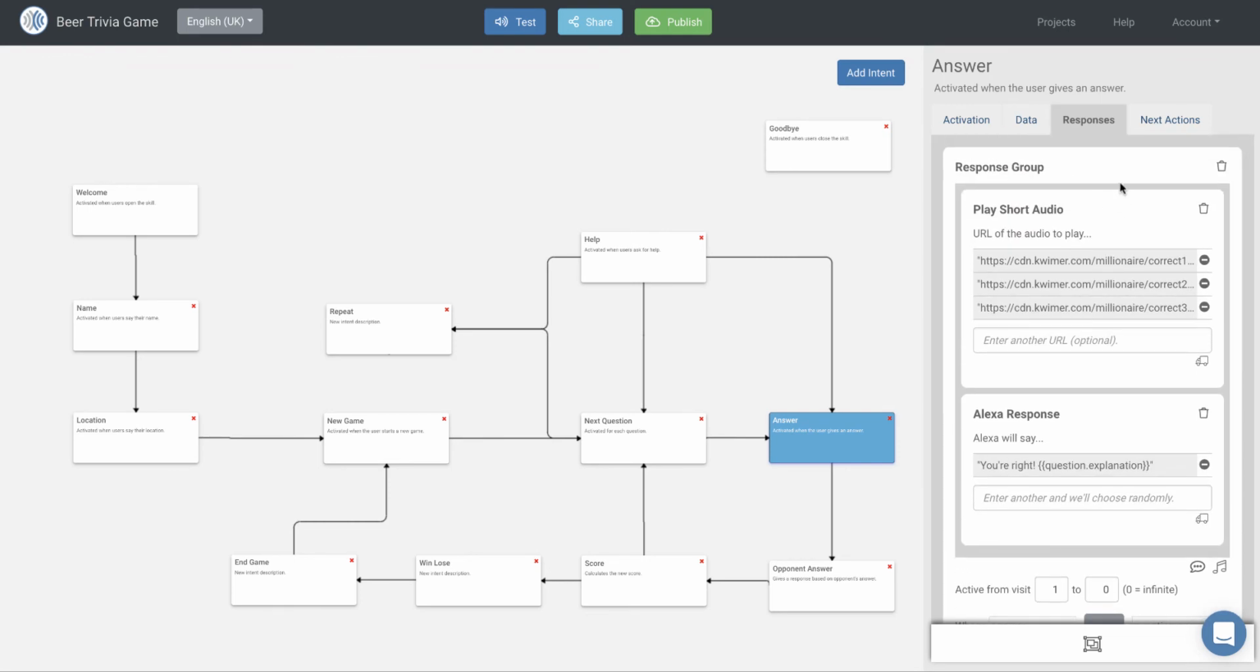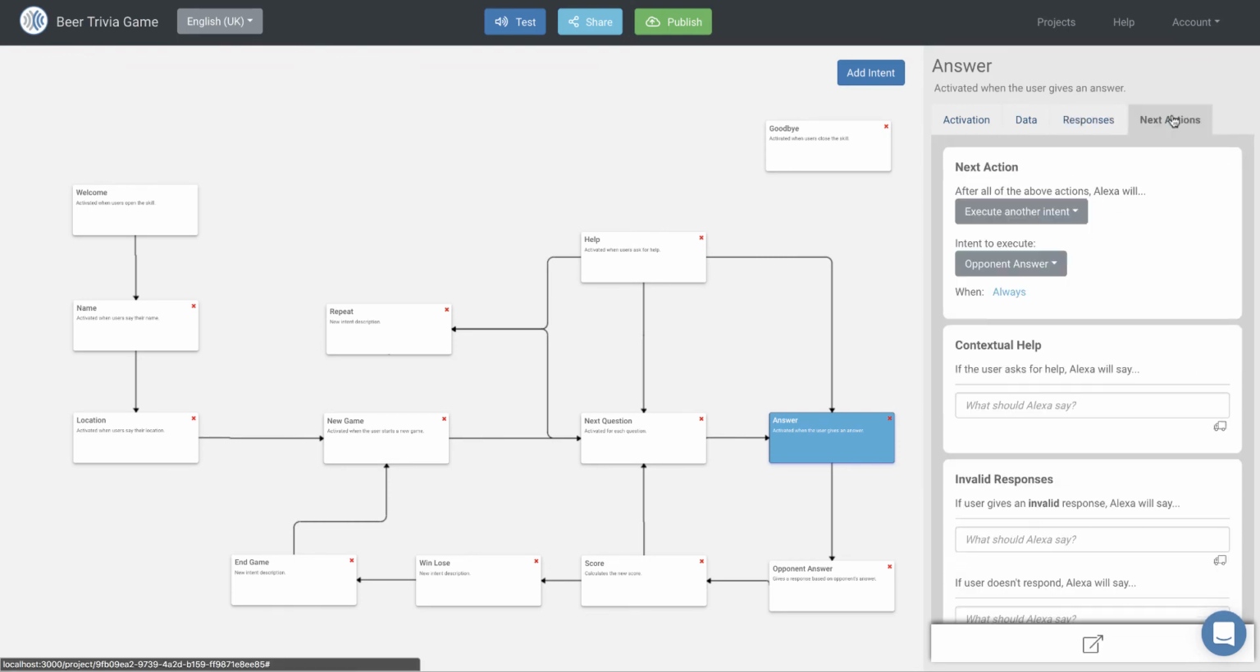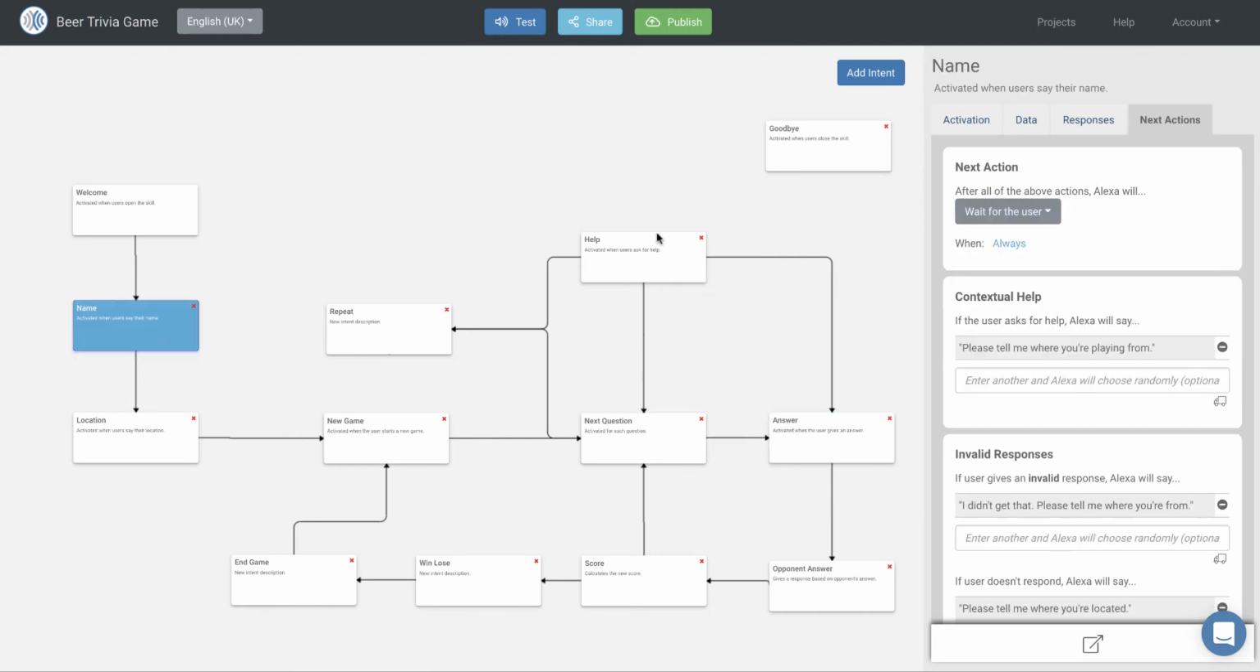Okay, so let's move on to next actions. And this is after the response has been made. So after either you've played a sound or you've given a response or both, then what happens? What's the next thing that the skill is going to do? And a lot of times you're just going to wait on a user's response. So you're going to wait for the user. And you're just going to wait for them to say something. So that's a lot of times while your skill is going on, you're just going to wait for the user. But you can do other things.